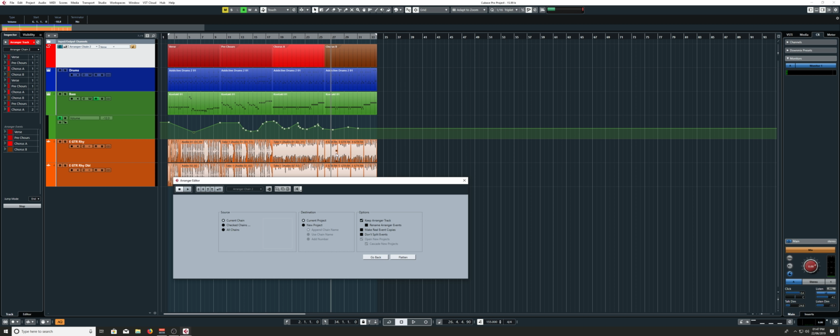Hopefully you found this video useful, guys. And check out the arranger track. It really is a really good time-saving tool in Cubase. I'm sure once you've discovered it, you'll never stop using it.